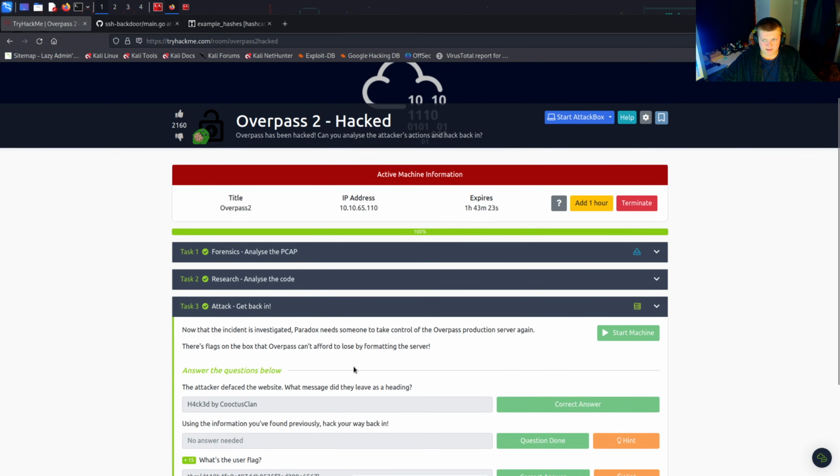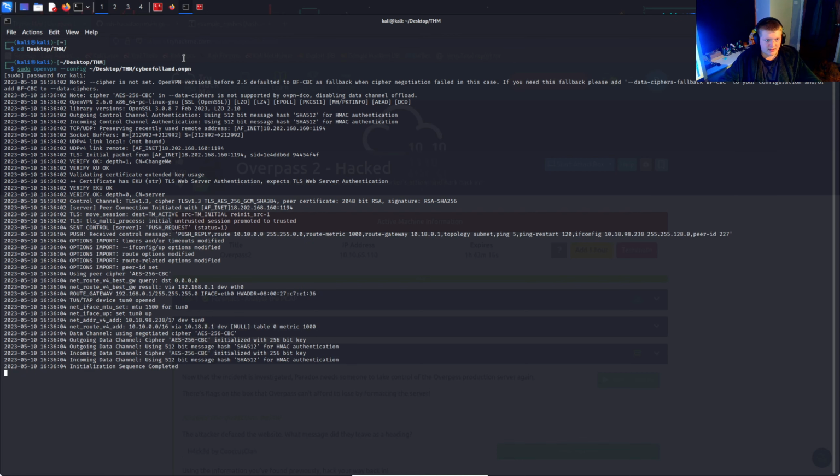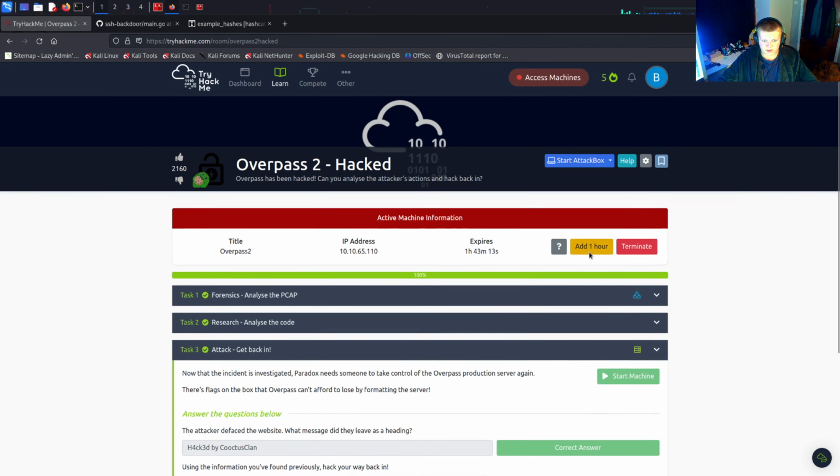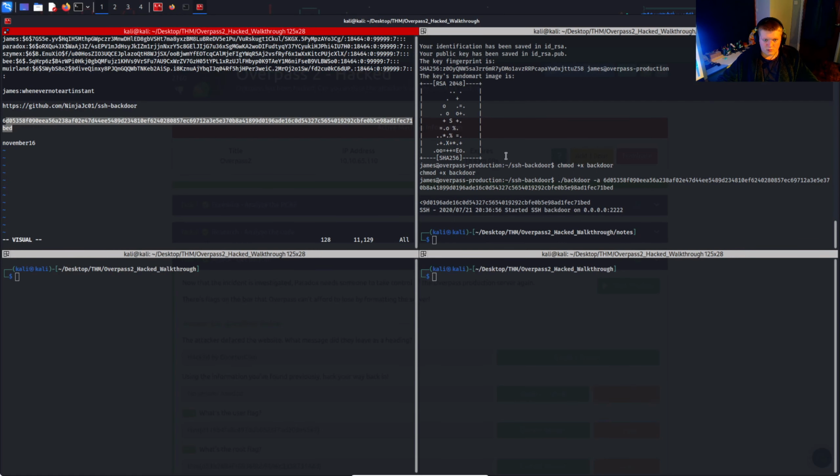So we actually have to get back in now. So what I'm going to do is first of all cd Desktop, TryHackMe, sudo openvpn, connect to the VPN like so. I'm connected to the VPN now. I can do some initial scanning and see what services are open.